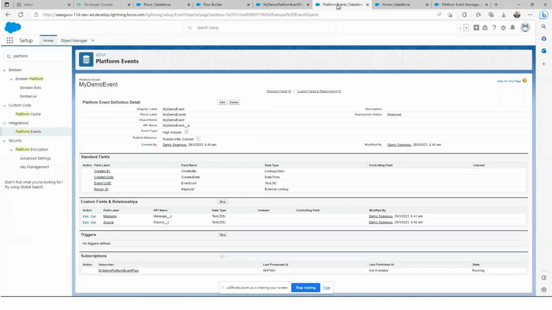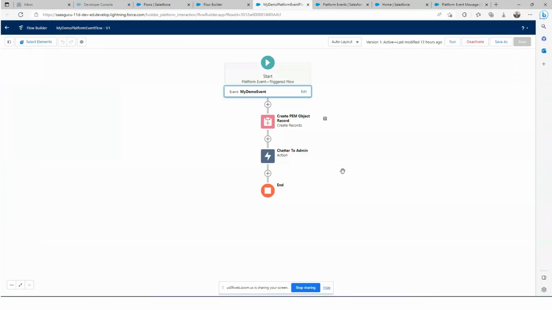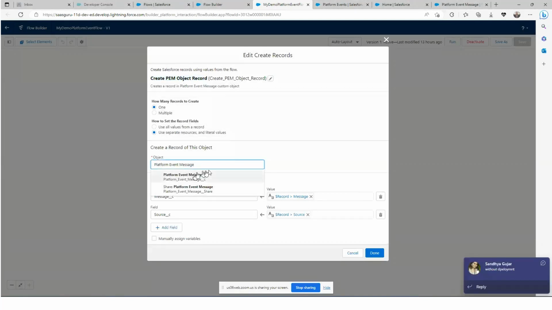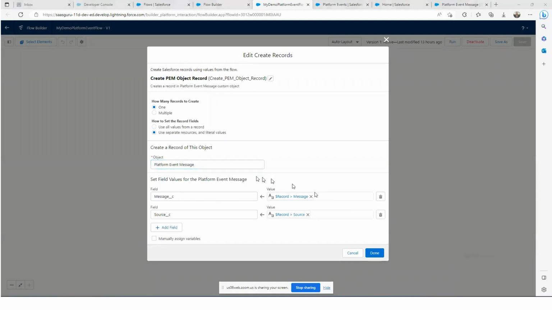So what does the flow do? The flow is simple. As soon as a platform event is published, this flow runs and it creates a record in the platform event message object. I have given the short form PEM object to this object, which is the platform event message object record. You can see that I have given the name as create PEM object, where I have selected the object as platform event message. You will see all the options listed here, and you can see the platform event message here.